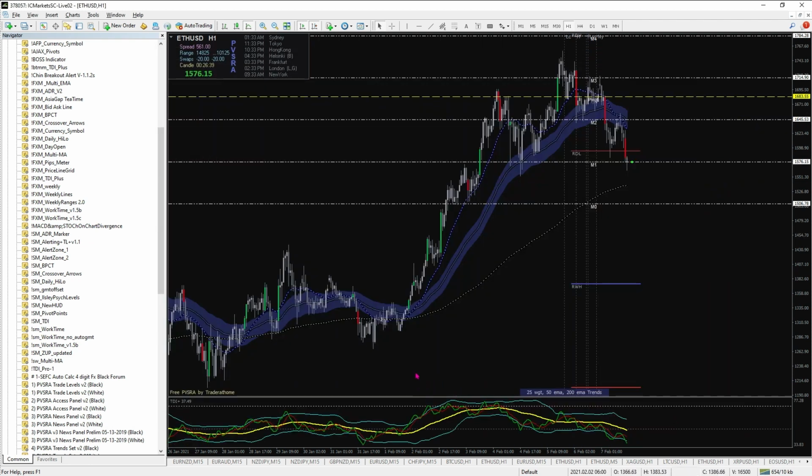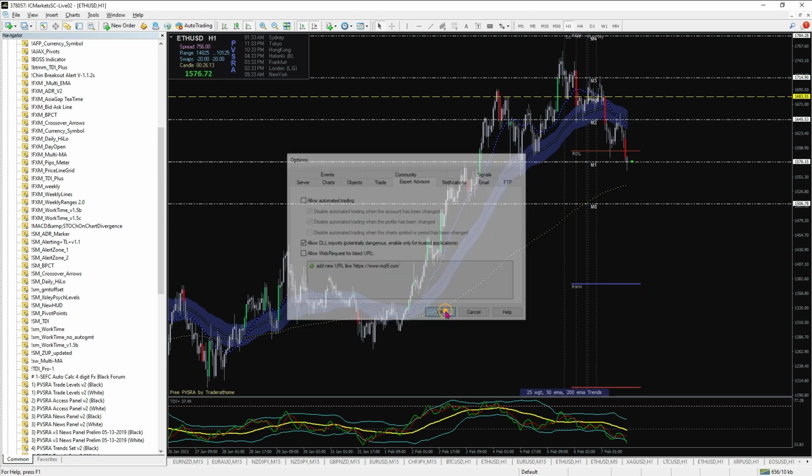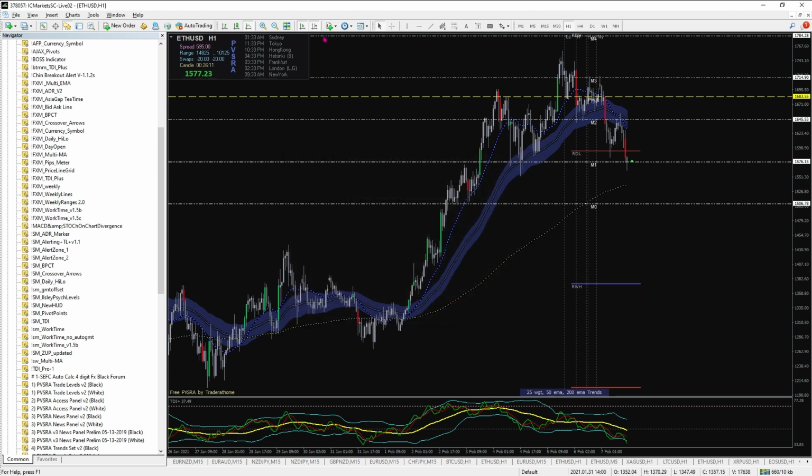Now, depending on where you are in the world and the type of factory settings that come with it, please make sure that you go to Tools, go to Options, and make sure that you allow DLL imports. Ignore potentially dangerous, enable for any trusted applications. That's really for anyone messing around with experts and what have you. Just click Allow and press OK, because then it will allow the indicator to sit on the chart.